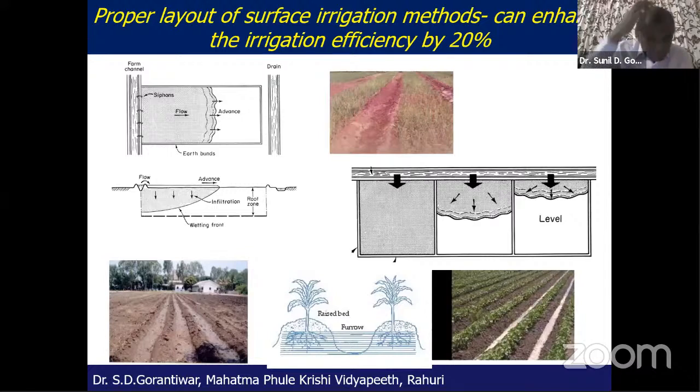Okay, whenever in a country like India or in many developing countries, we adopt the surface irrigation method, basically we don't adopt the proper layouts actually. Adopting the proper layout is very important. That is when we should adopt the border irrigation method.